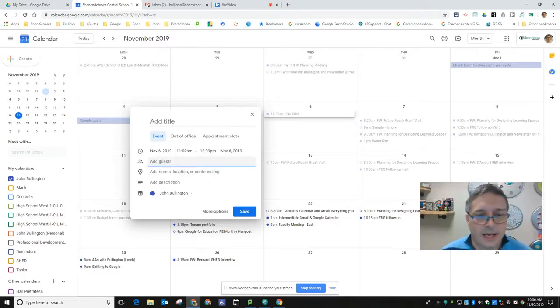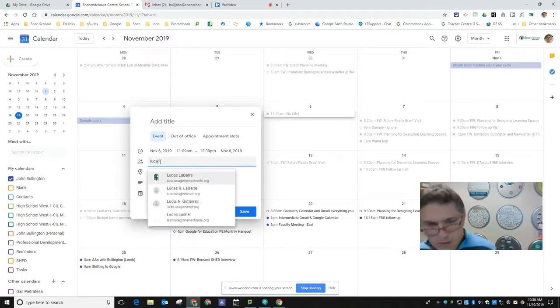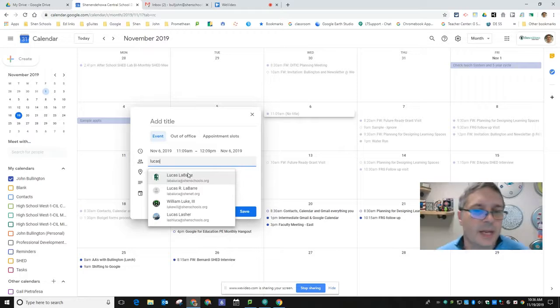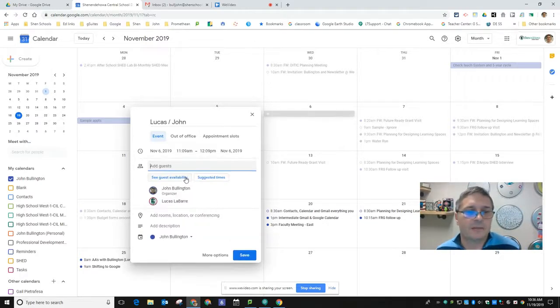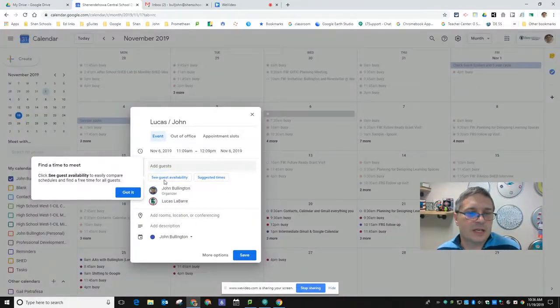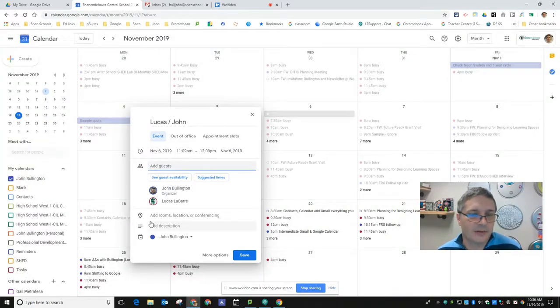We can add guests from the address book. You just simply start typing their name. They'll pop up. Any part of their name, first or last, is fine. And then you can even see if the guests are available and compare calendars for that particular date. This appointment's in the past, so it's really not relevant.